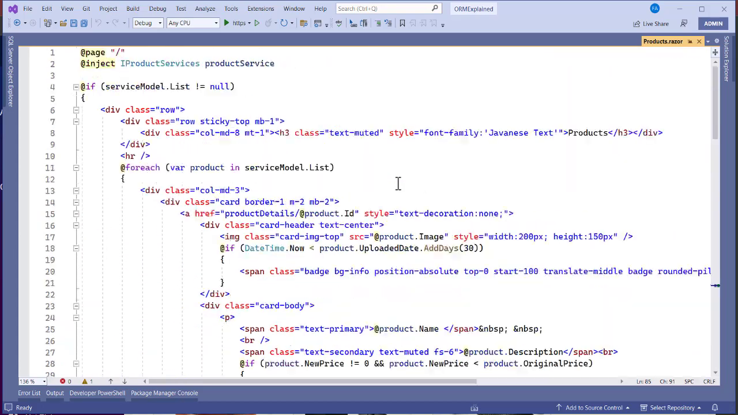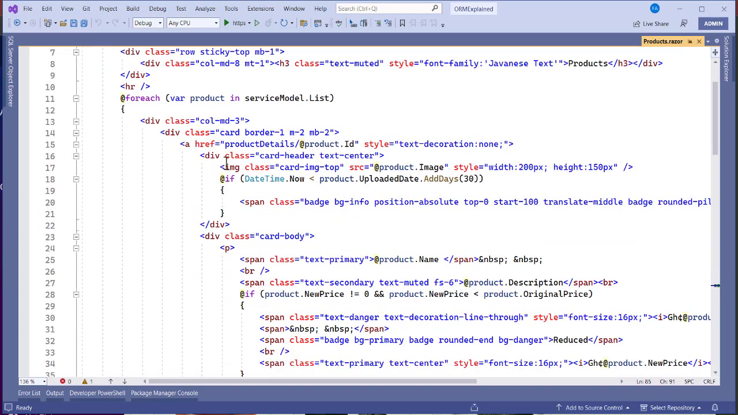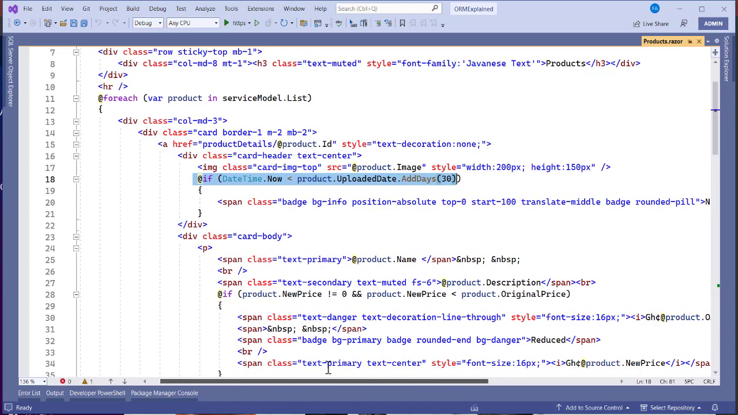So here we have to loop through the list, and now just define the various properties under each product, and that's what we are doing here. So we are checking if today's date is not equal to the date that the person uploaded it plus 30 days. You want to add this badge as new, so it's new product.